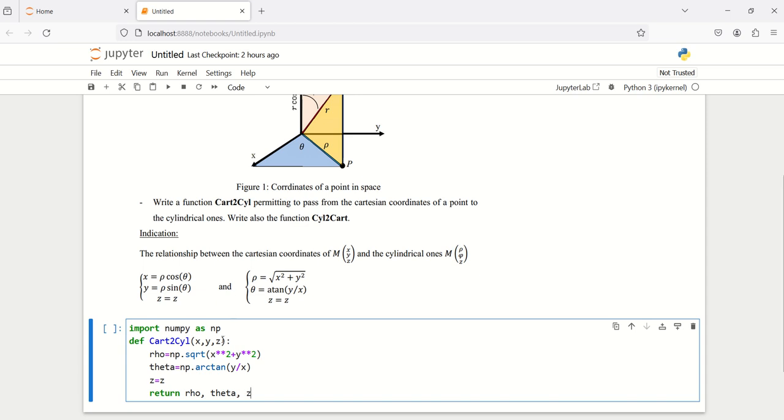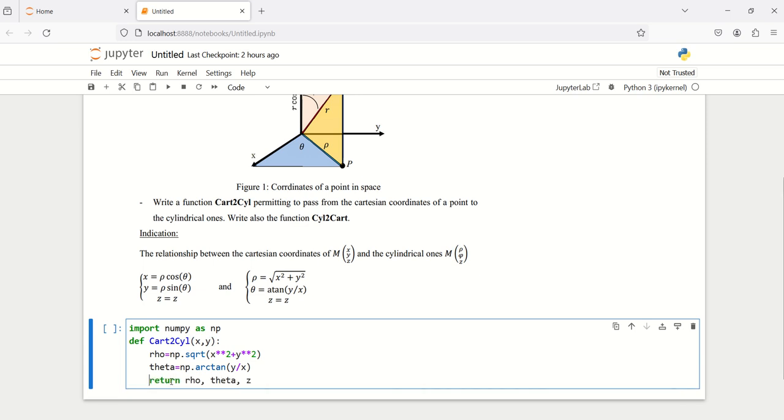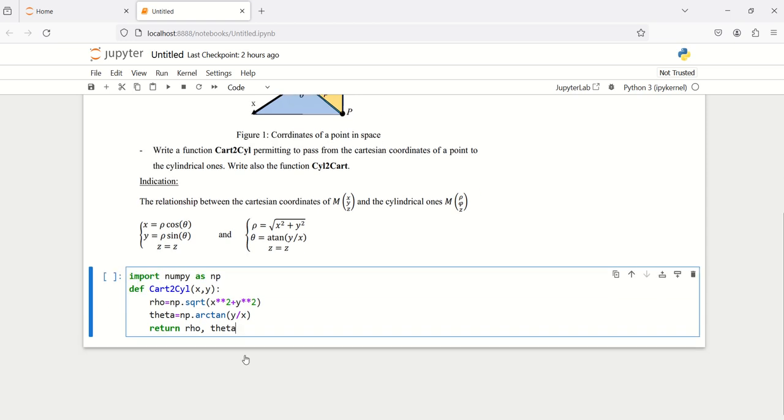We can at least remove this from here, since it's not mandatory. There's no need to. You can keep it like this. You need only to calculate rho and theta. So this is how to calculate the cylindrical coordinates of a point.